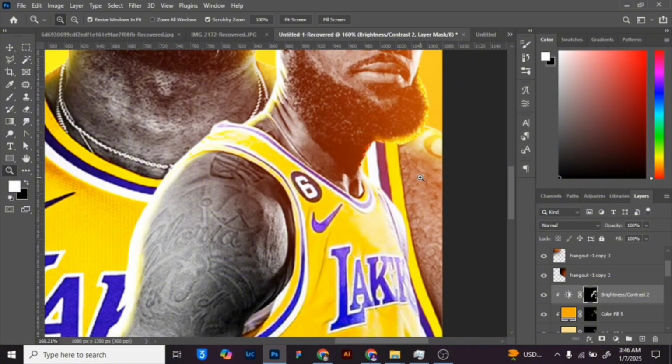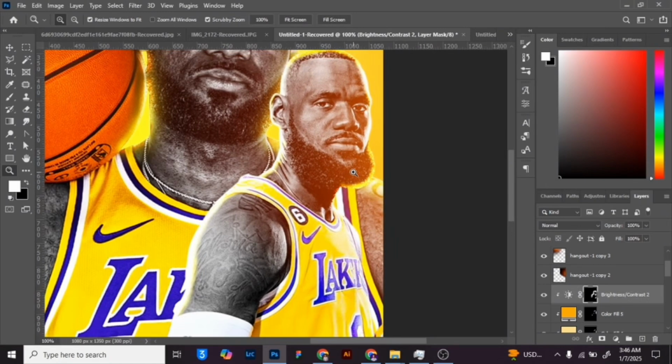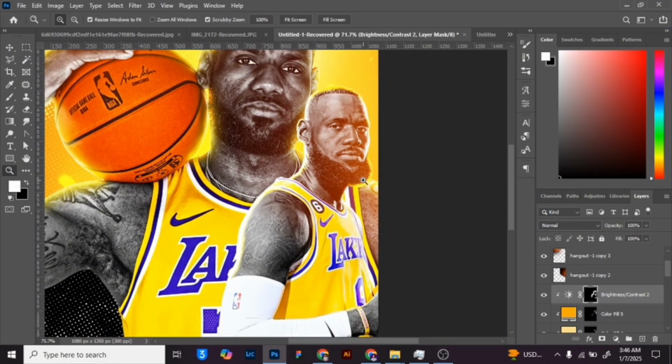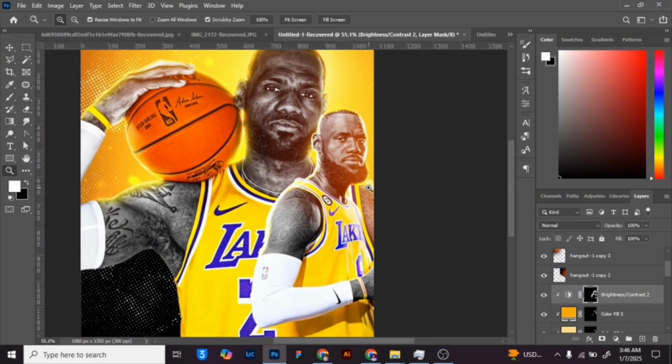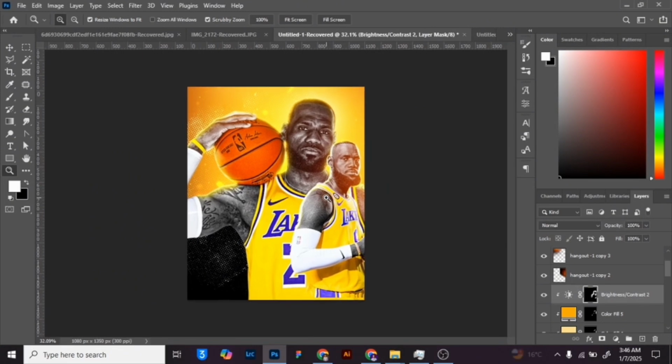So I'm going to add some more yellow to it because the light coming from behind is a yellow light. So we'll do that now. Let's see. I think I like this, but I would like to reduce the lights in his beard. It's looking a bit realistic right now.